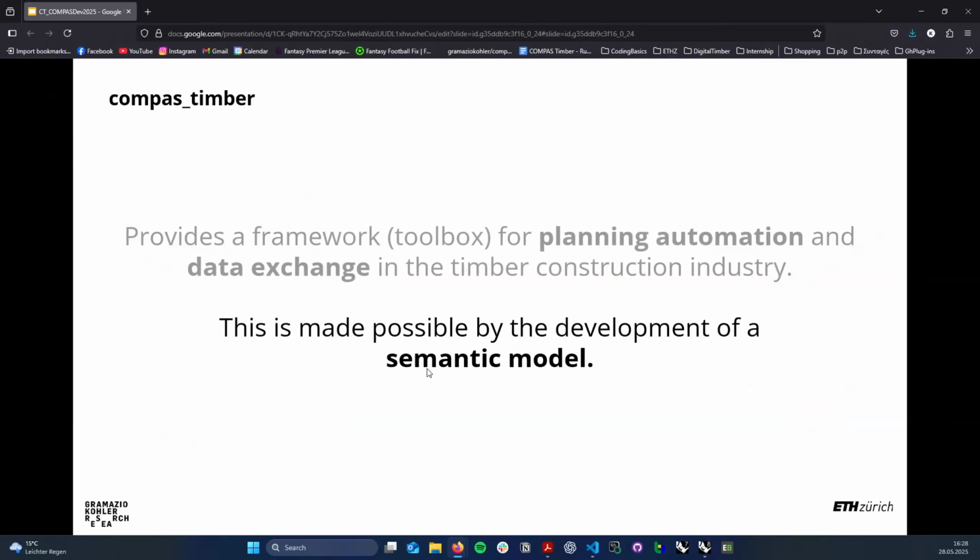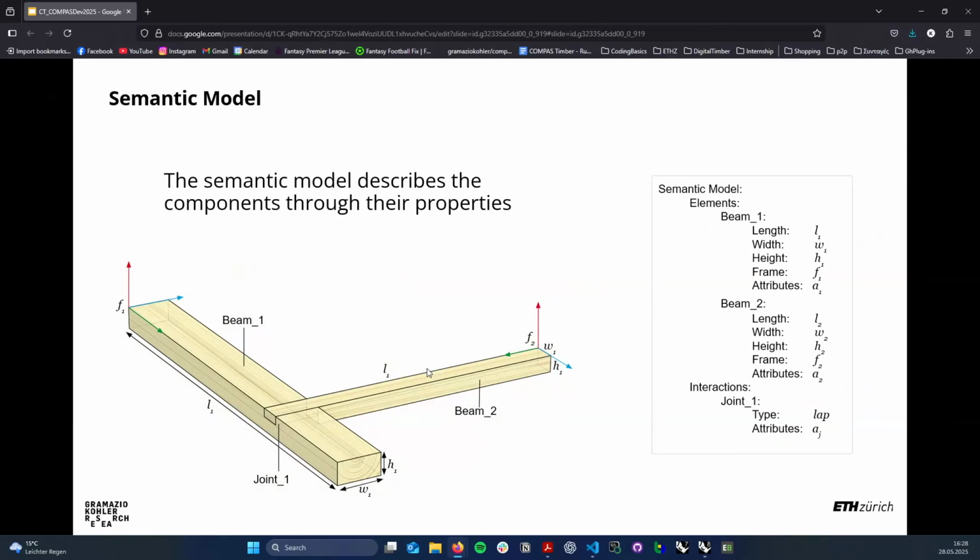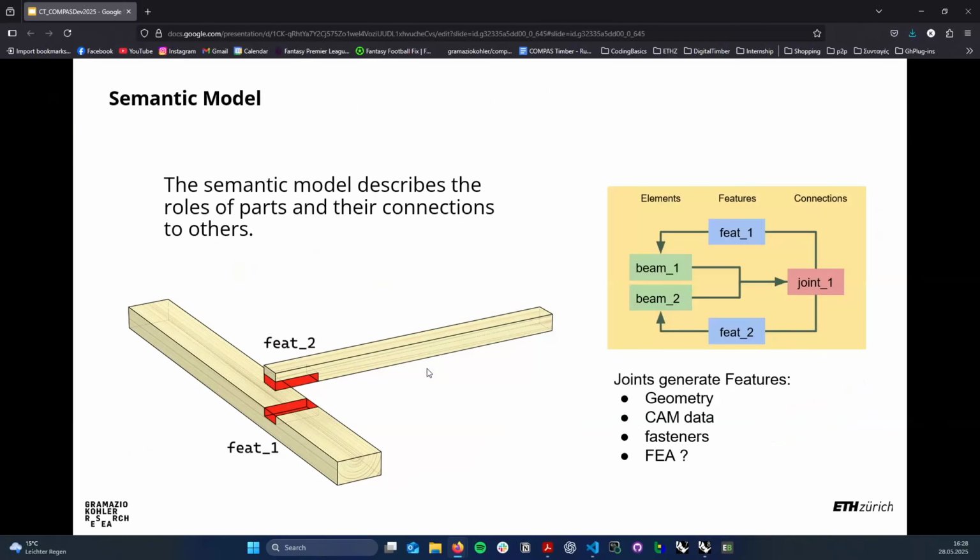What this means is following a common semantic model. A semantic model that describes the components through their properties. For example, a beam in COMPAS Timber is described through a frame and its length, width, and height. Whereas a joint is described by the elements it connects, the type of the joint, and its attributes.